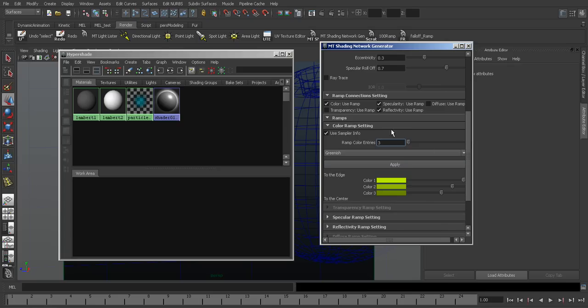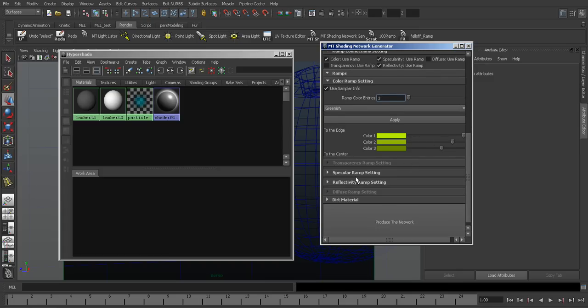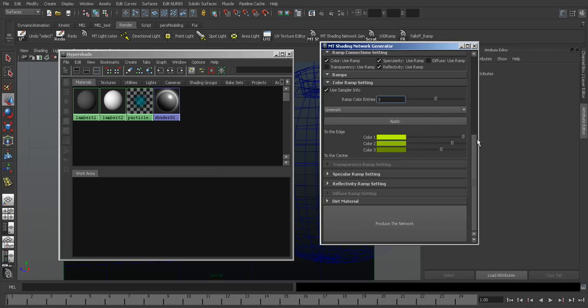I applied, and you can see 3 ramp colors with a greenish tone have been created. So here, in fact, I'm going to make it green, so at the edge, you can see it's to the edge, but I'm going to make this one at the edge. So let me make it a little bit like this, like this, like this.